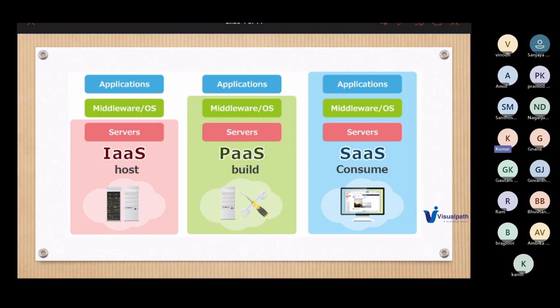Going forward in this presentation, you will see the deep dive diagrams as well. From there you will be able to identify which is IaaS, which is PaaS, and which is SaaS. Okay, I'll show you that. I hope this is clear now.